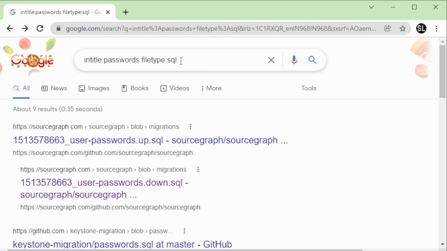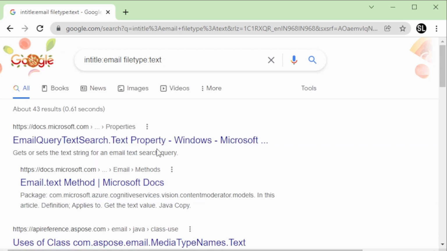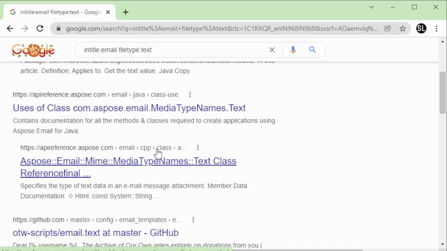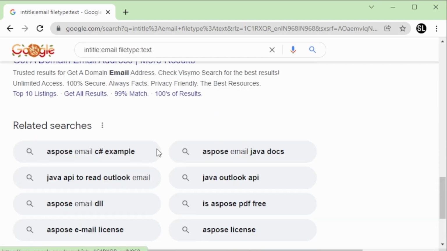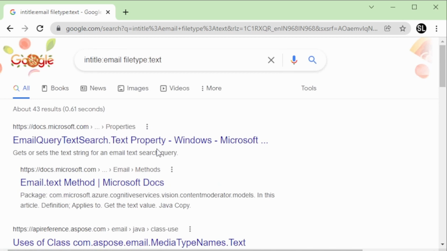Filetype is the type of file that you are searching for, and intitle is something you are looking for. You can replace this with email, and you can replace filetype with text, and there you go. You can find much more things from different pages and different domains that will help you get into different dumps of passwords or emails you are actually looking for.